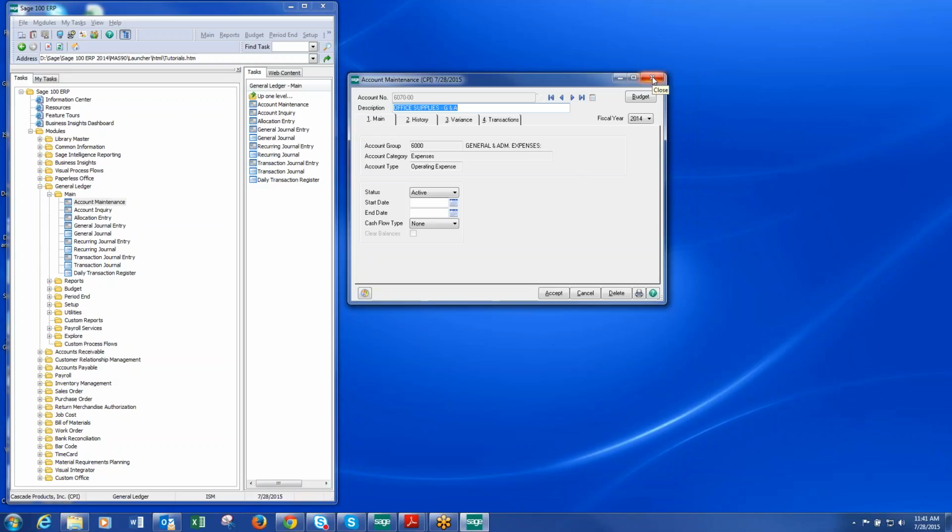So that is just a brief aspect on lookups. You can create lookups in the GL, AP vendor list lookups, customer list lookups, anywhere where you see that magnifying glass.